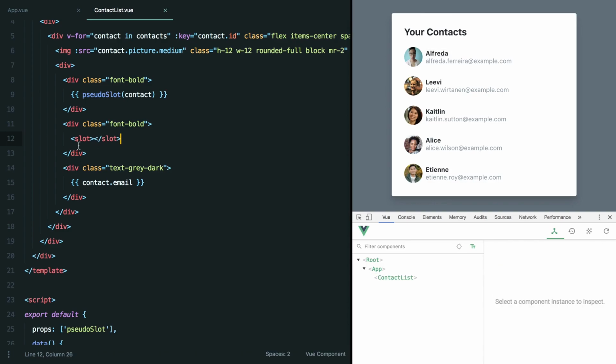Now to turn this slot into a scoped slot, just like we're doing with the function prop up here, all we need to do is pass some parameters to the slot somehow. And the way that you do that in Vue is by adding attributes to the slot. So we can add a contact attribute, for example, and pass through the current contact. And this is conceptually identical to what we're doing with the function prop up here, with one minor difference. And that's that in this case, we're passing through a key value pair.